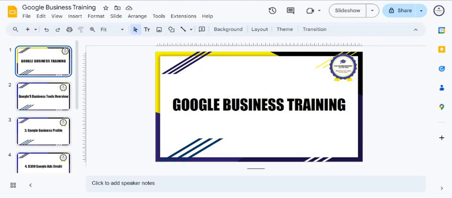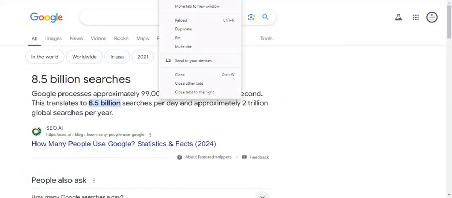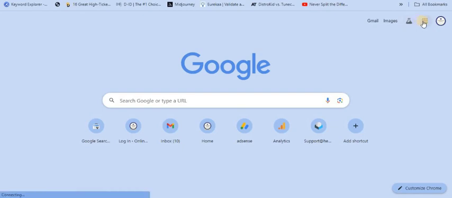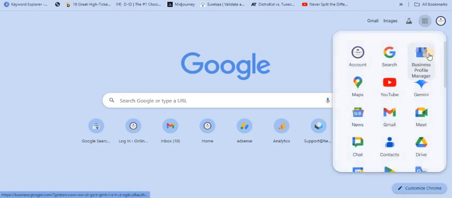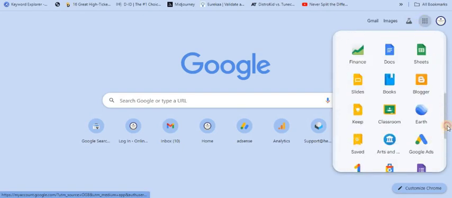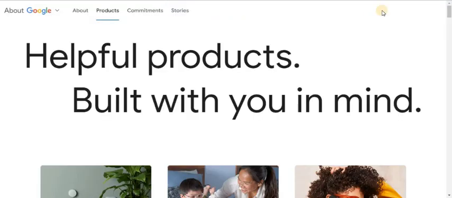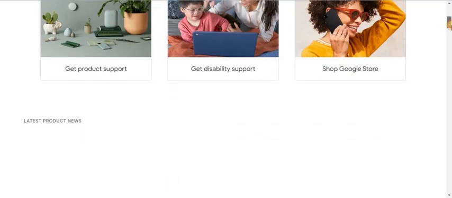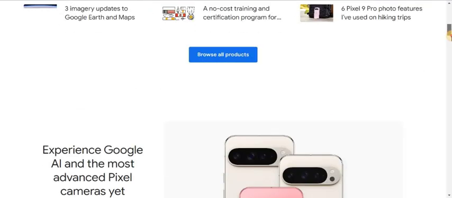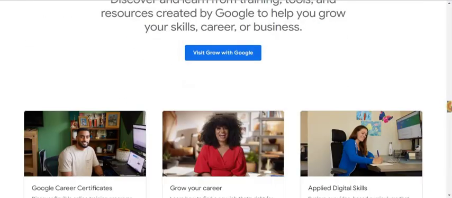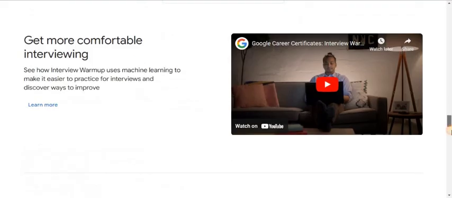primarily we are actually talking about so many tools, not just one, not just two. So I'm going to show you a list of how many Google tools there are. If you check this icon right here, you would see so many Google business tools. You can check more from Google. Helpful products built with you in mind. Google has you in mind, right? They want you to use their products to grow and promote your business.